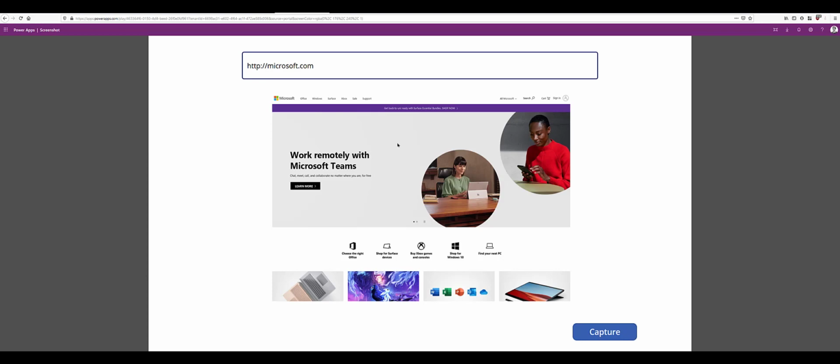So this is an app. This is a Canvas app, and this Canvas app's got two controls. One is a text box that is just a URL that you need to enter, and below that you have an image which is basically the screenshot of that particular site.